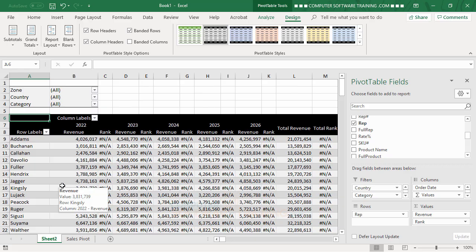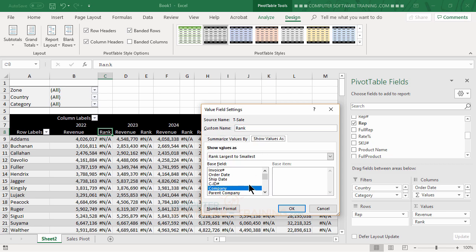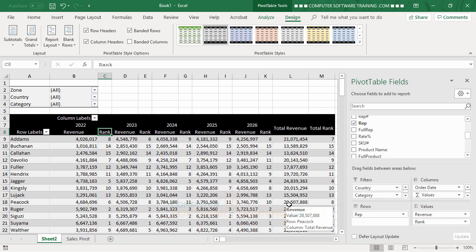Again, another little troubleshooting tool here. You would just double click on rank. You go over here to your show values as. It's already going to be set for ranking, but in this case, instead of it being on company, we want to go with the rep field. So we click on the rep, hit OK, and that fixes it right up for us.